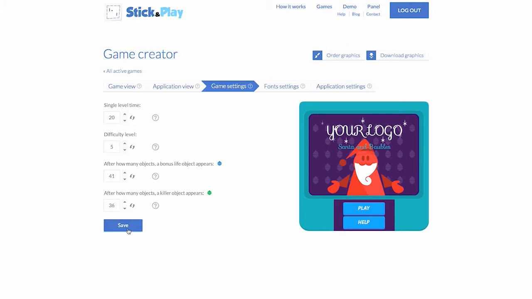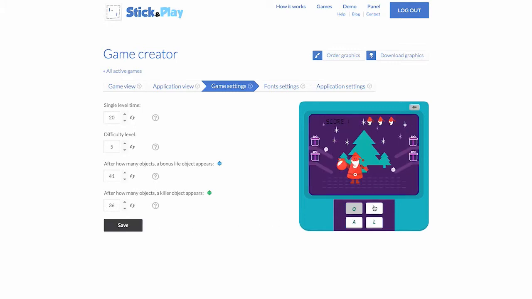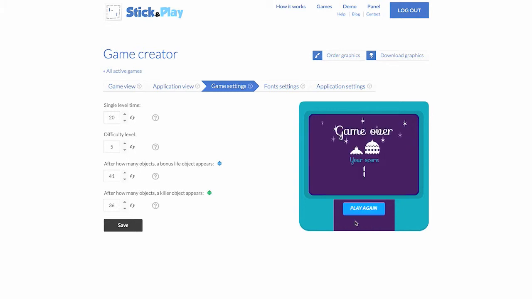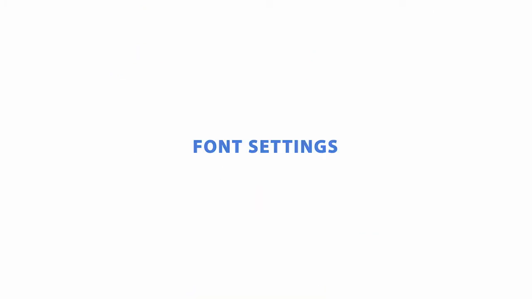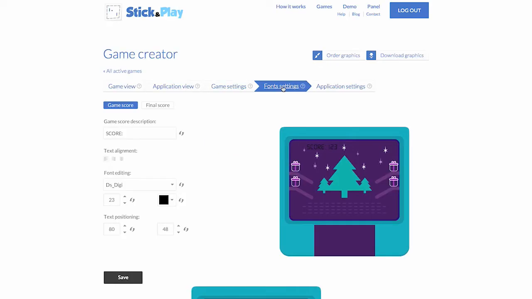Click Save and test how good your game is in the preview. When you're satisfied with the playability of your game, switch to font settings. Here you can customize all the fonts, their look, size, alignment, and position.